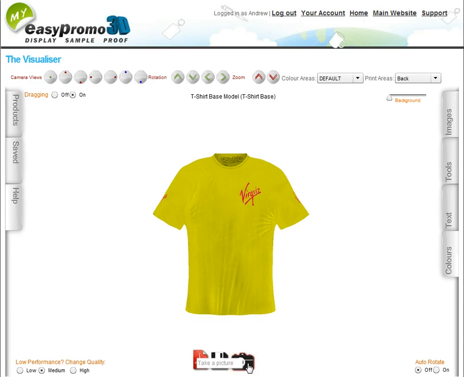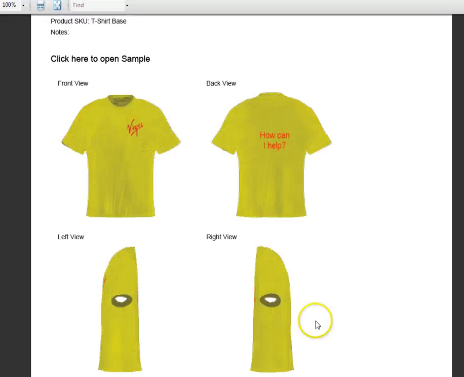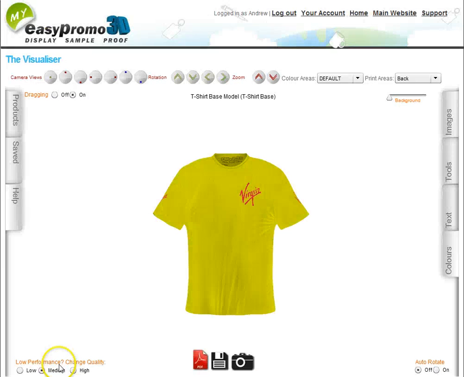I can do a screenshot, say there, which will actually just save a JPEG, or I could use the Save PDF option. When I hit the Save PDF option, that creates a sheet like this, and you can see that was one I created earlier, but in essence that gives us 4 views of the product which you can brand yourself, and a link to the 3D virtual sample. So it's pretty easy to use.